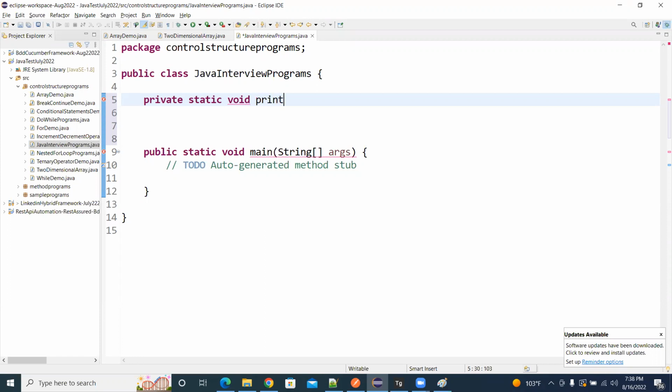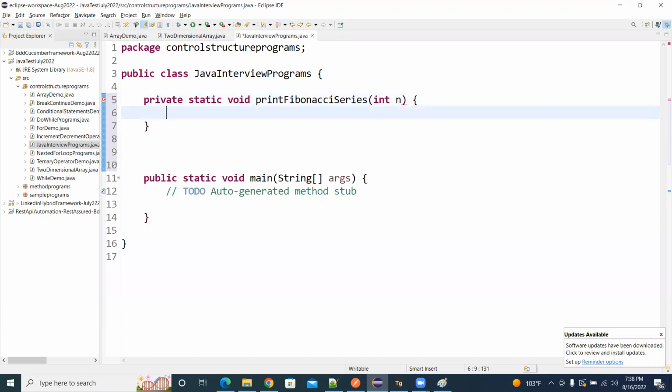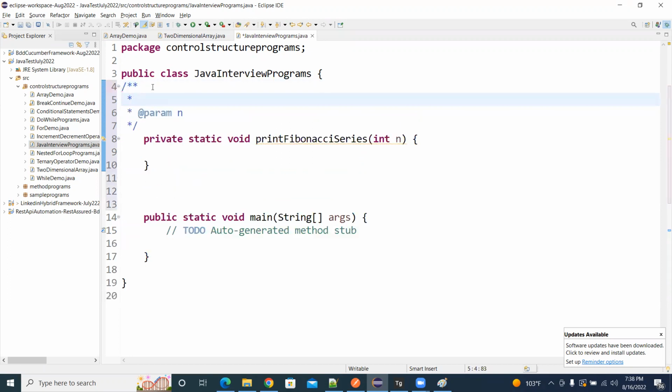So print Fibonacci series. How many do you want? You can give a number. How many Fibonacci series numbers do we want? So the program we are writing is: write a program to print the Fibonacci series.